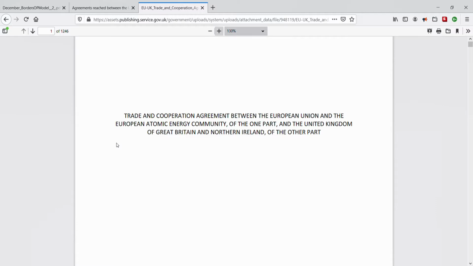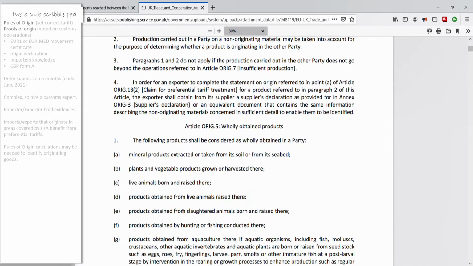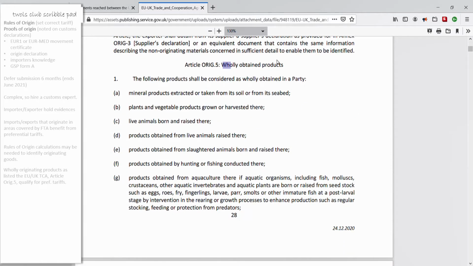Okay then. Let's start with wholly obtained products. What are these? These products qualify for the preferential tariffs agreed in this trade agreement. And to find out more, let's go to page 28. Scroll down a bit to wholly obtained products. And we see item 1. The following products shall be considered as wholly obtained in either the EU or UK. And these are mineral products extracted or taken from its soil or from its seabed. Plants and vegetable products grown or harvested there. Live animals born and raised there, and so on and so forth.